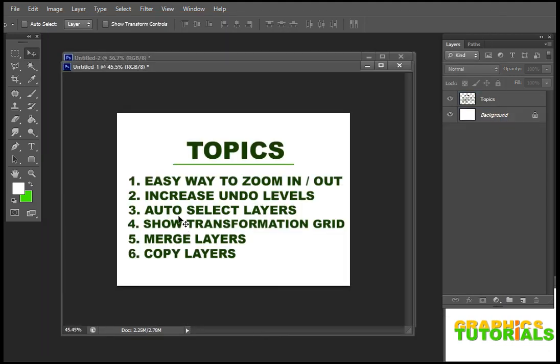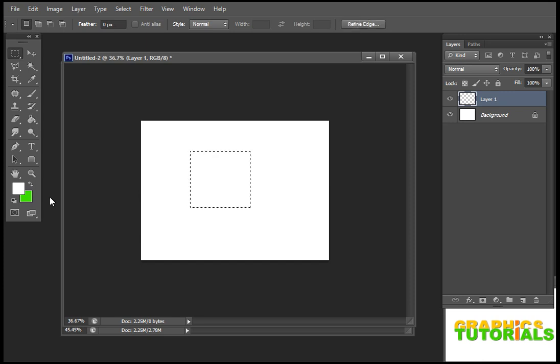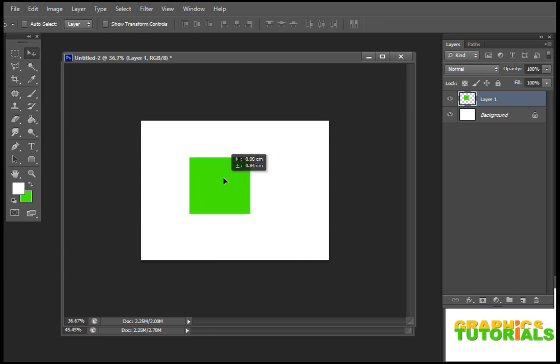Now the next topic of discussion is auto select layers. While working with Photoshop, the basic thing that you have to have knowledge of is working with layers. Layers are like pages of a book or a copy. You can have several contents in a single layer. So I'm taking a new layer. I'm making a box with the marquee tool. Pressing Ctrl backspace, because my background color is green. Now I'm pressing Ctrl D. Now I have this content in my layer.